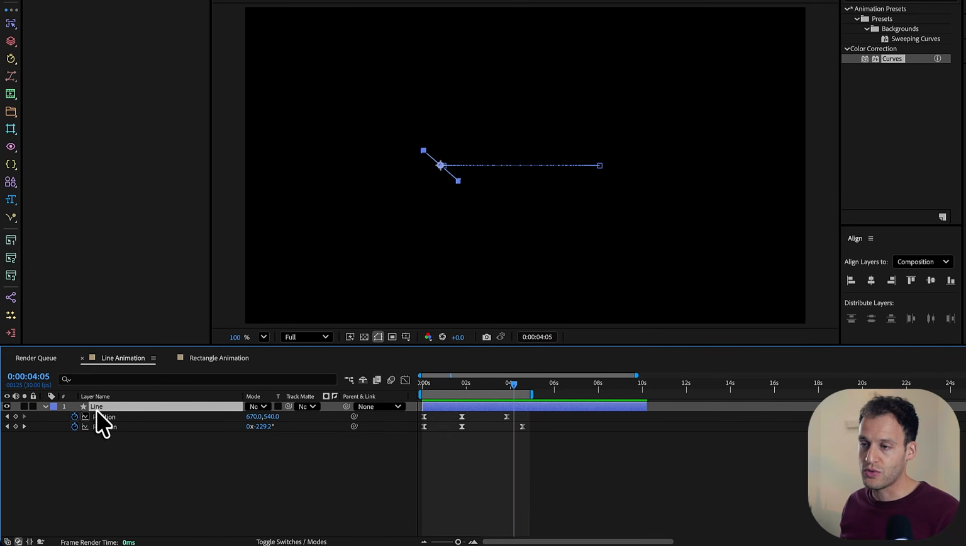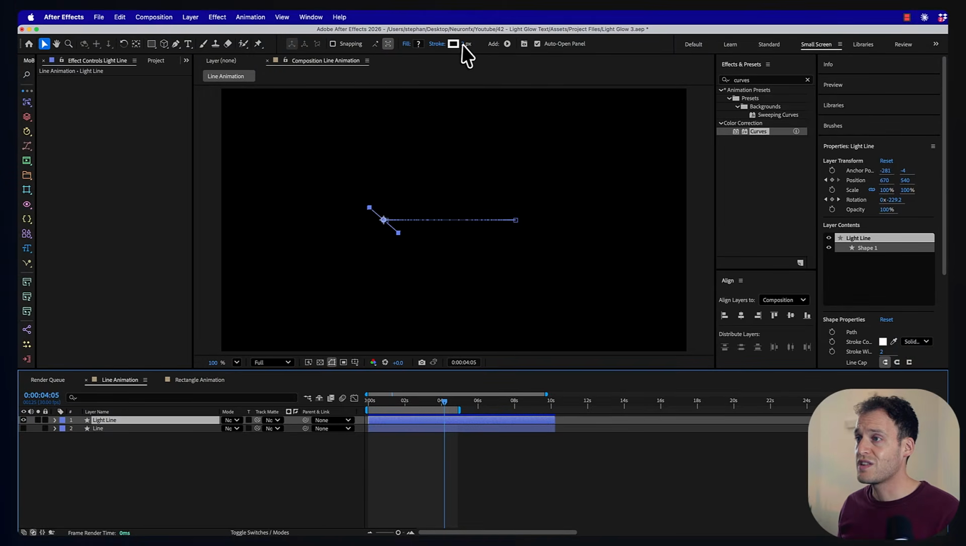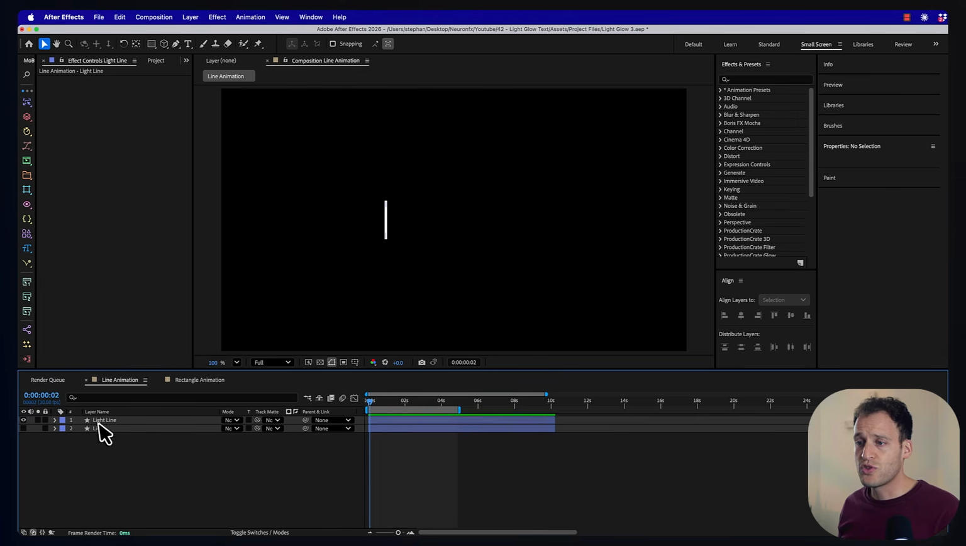So let's create that. We're going to select this line and I'm going to duplicate it. Now I'm going to hide the first one and I can work on this one. I'm going to rename it to light line. Pick that and I'm going to increase its stroke a little bit to something like 10, just so we can see it properly. And let's move it right over here.